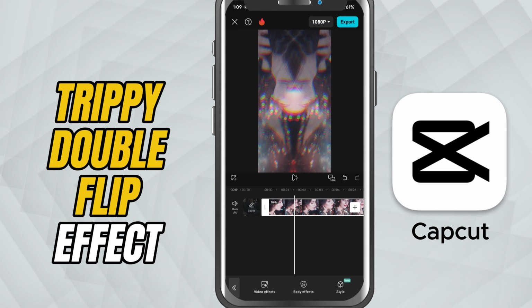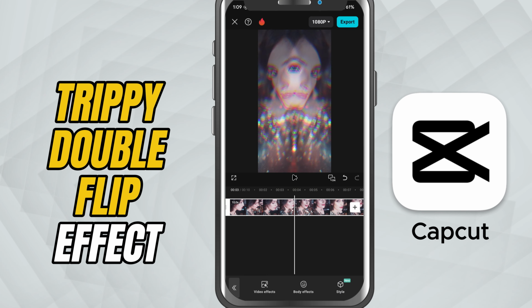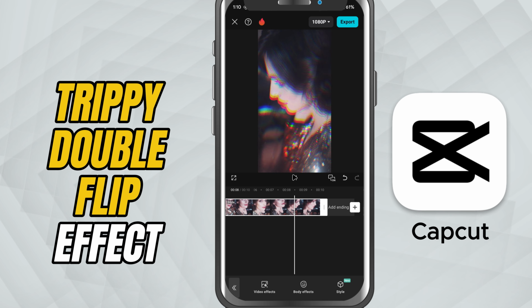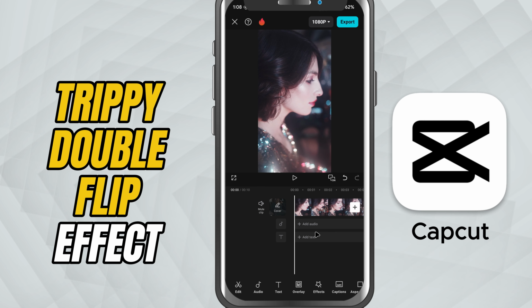Today, we're adding a trippy double flip effect, a super fun and mind bending look that gives your video an energetic mirrored flip motion. Let's get started.